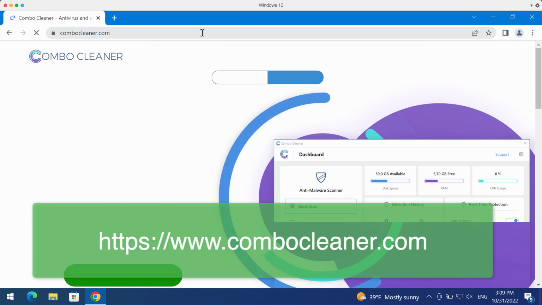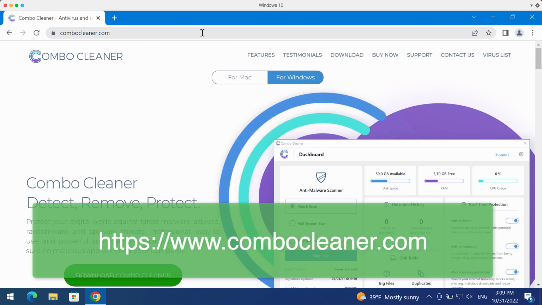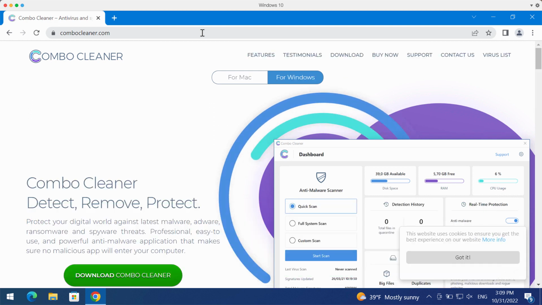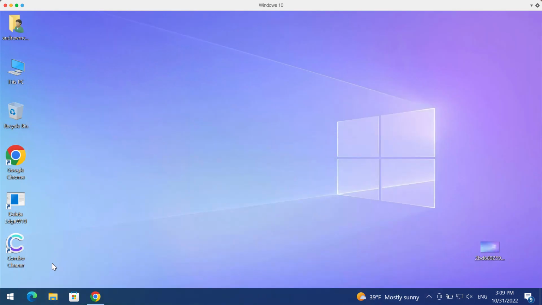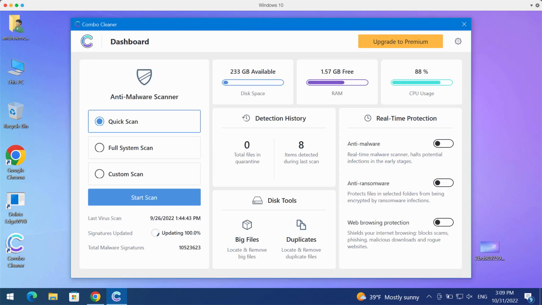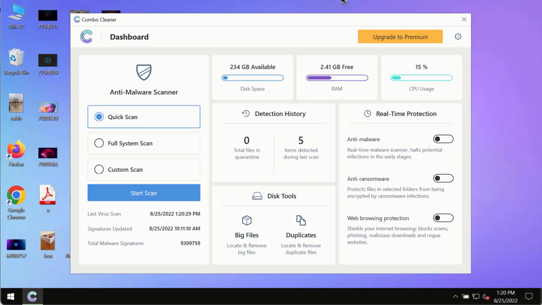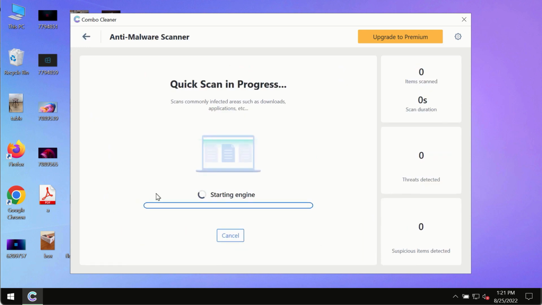I would also recommend that you investigate your system with Combo Cleaner Antivirus. Please get it on the page combocleaner.com, download the application, install it, and then begin investigating your device with its help. After you have successfully downloaded and installed Combo Cleaner Antivirus, make sure you click on Start Scan button.